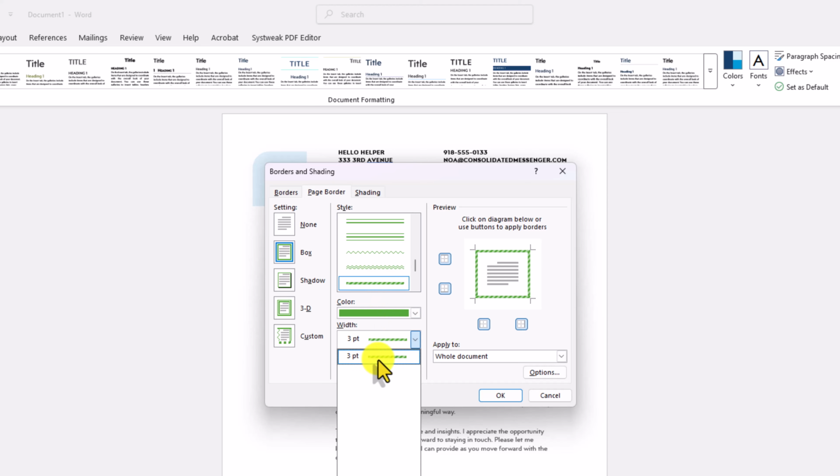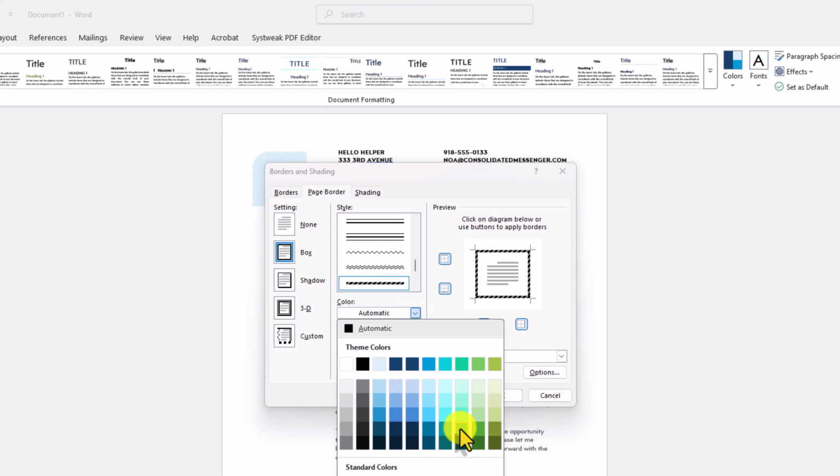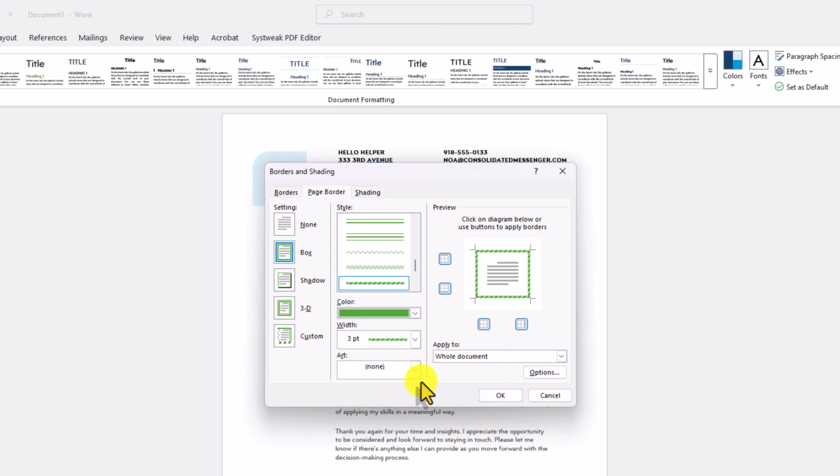In this design, only this size is available. Also you can add art style. If you want to add border art style, then you can simply select this one, and this art will be implemented on it. If you want to remove it, then simply click on None, and here again you will select that border style. For example this one, and change color again.